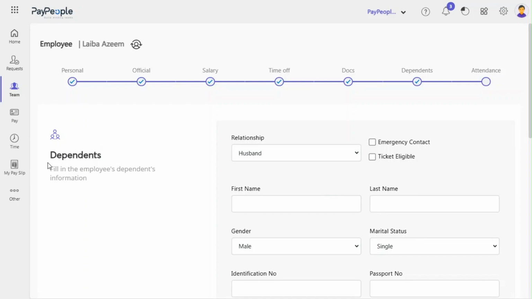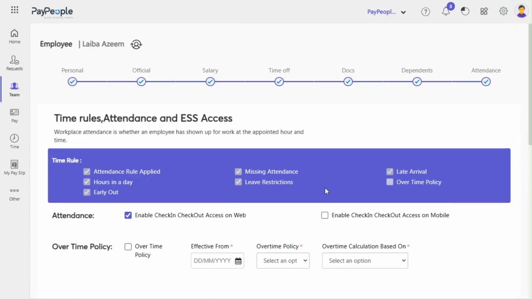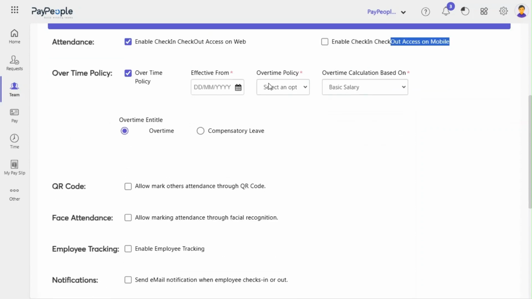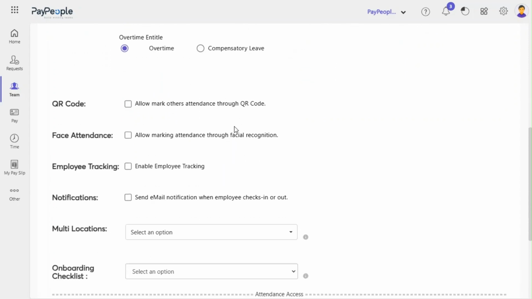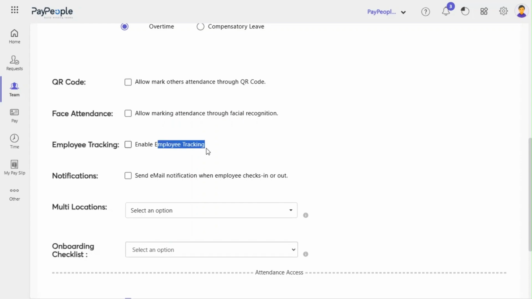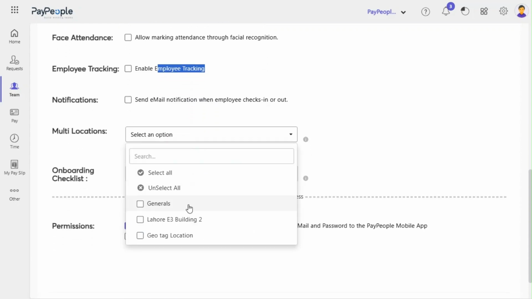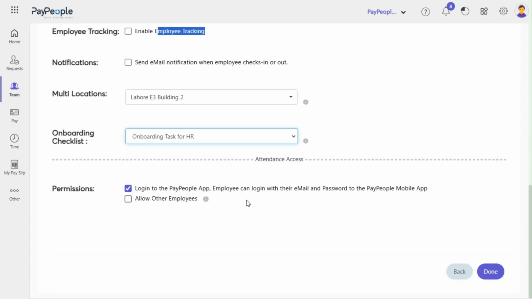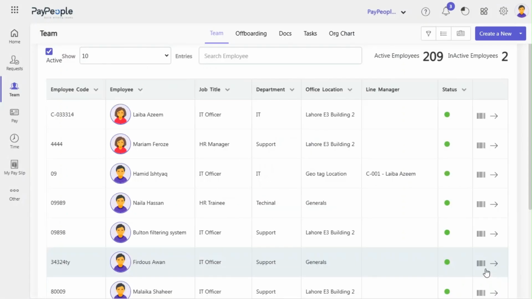Finally, configure the attendance options, deciding if the employee can mark attendance via the web portal or mobile app, select the overtime policy with its effective date, and choose options for marking attendance, such as QR code or face recognition. Enable tracking if you want to monitor the employee's location. Assign multi-locations if necessary, and optionally add an onboarding checklist. Once all details are complete, click Save to finalize the new employee setup.